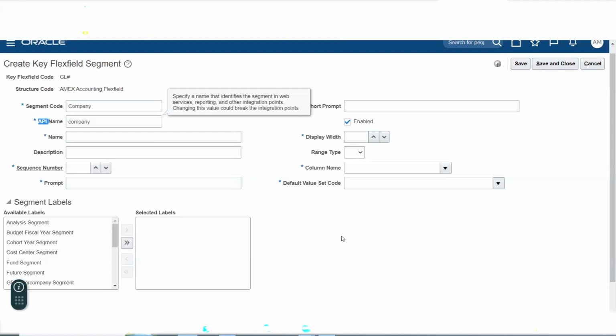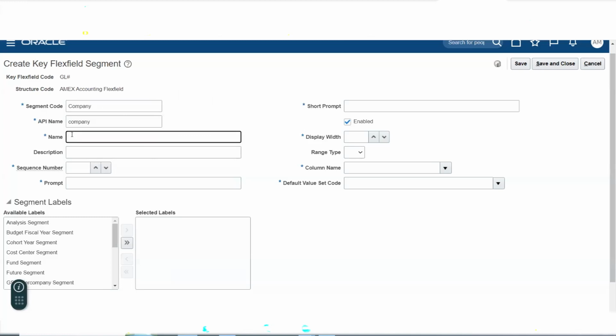You don't make any changes, accept it as it is, and you can copy the segment code, provide it as a name, description, and within our chart of accounts, our segment number is 1. The company segment is going to be the first segment. And this segment we are creating as a company within our chart of accounts.